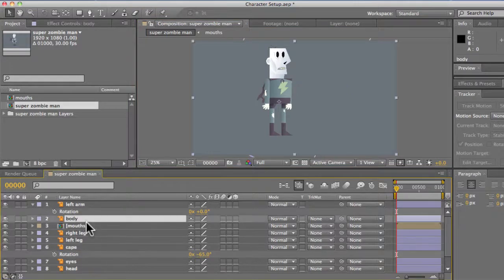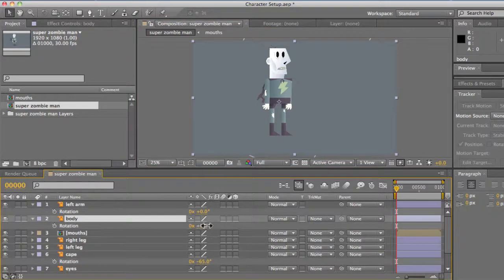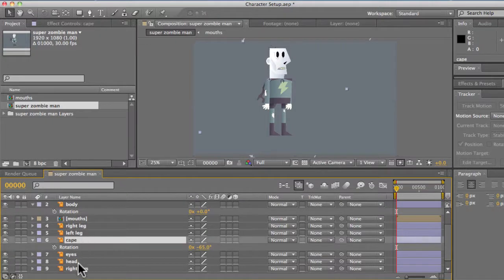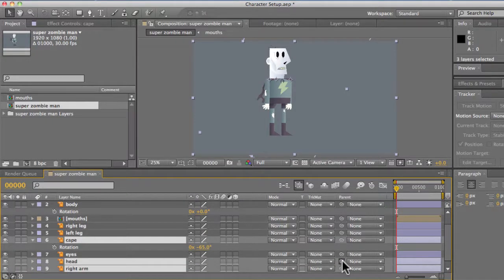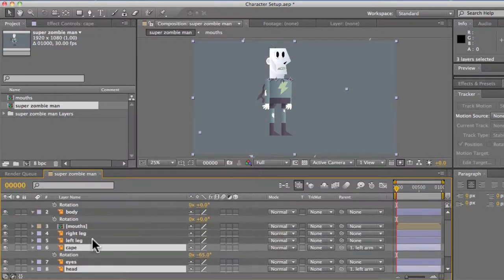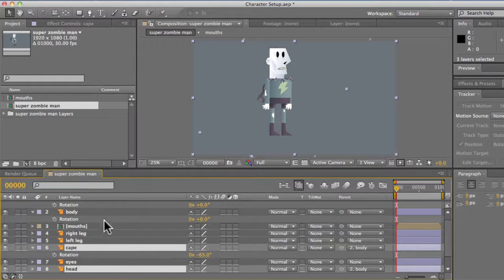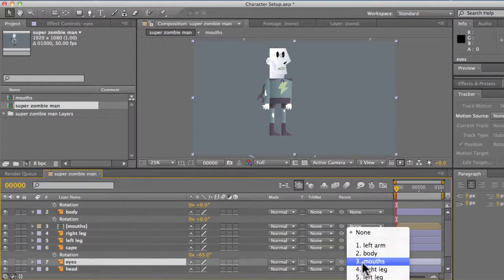So there we go. And now, as you can see, when I move my body, it just moves on its own. So I need to parent all the other limbs like the arm and the head to the body itself. This way when I move the body, all the other body parts will move along with it. I'm just taking the pick whip and dragging those over to the body itself, or I can select it manually through the pop-up window right here.